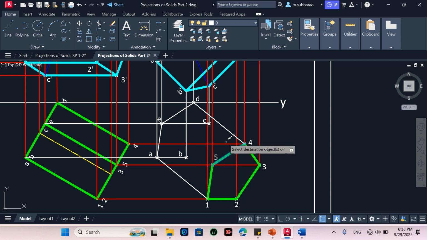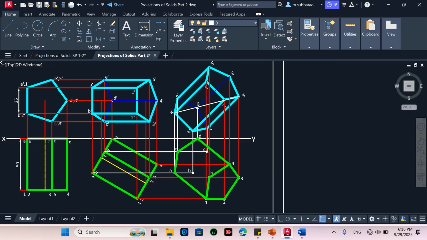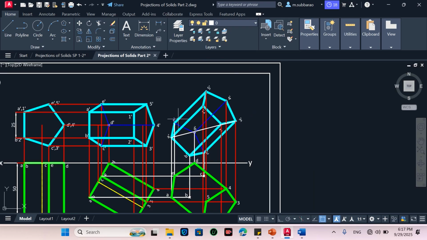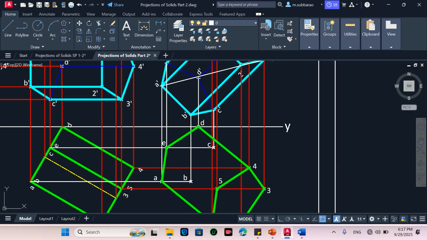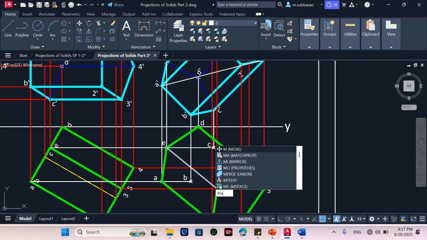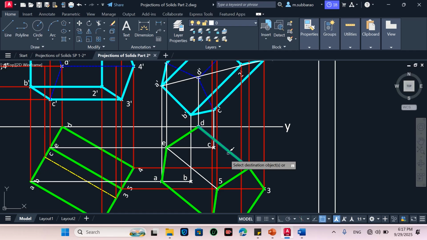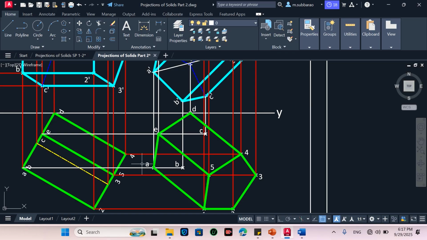So match the properties of this line. So these are all dark lines. Then 5 to E. Where is 5 to E? And E is here. 5 to E is above this line, so it is the solid line. So I will draw a line which is solid and match the properties, this to here. So now with this, all the visible lines are darkened.